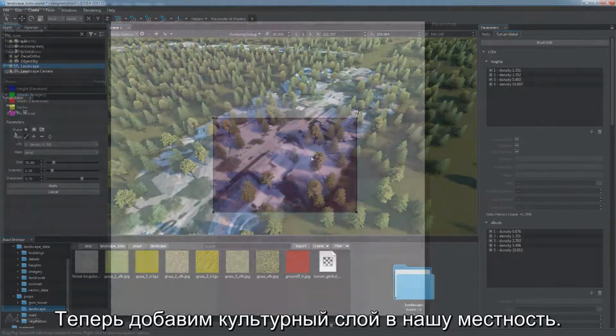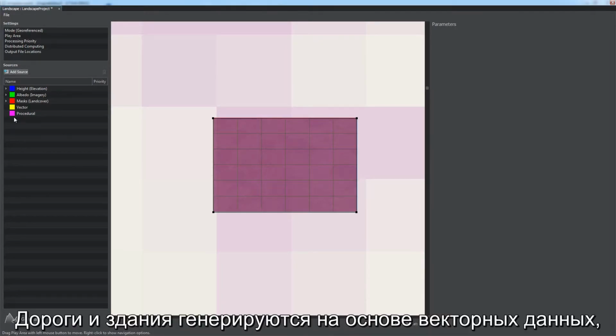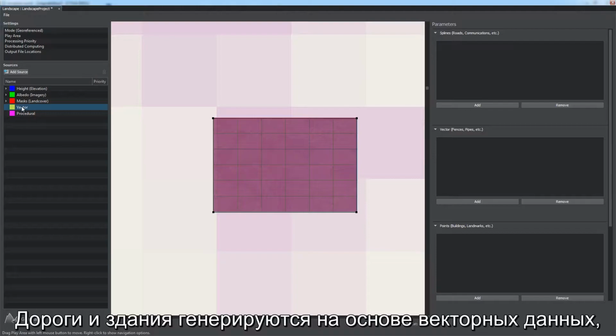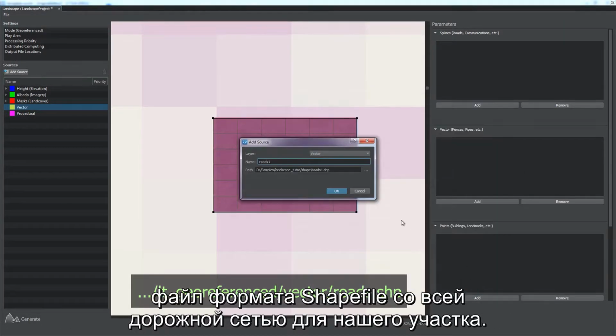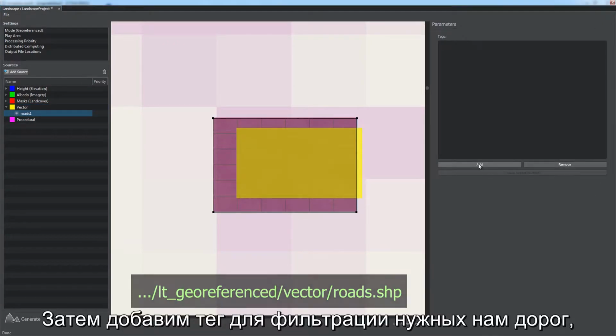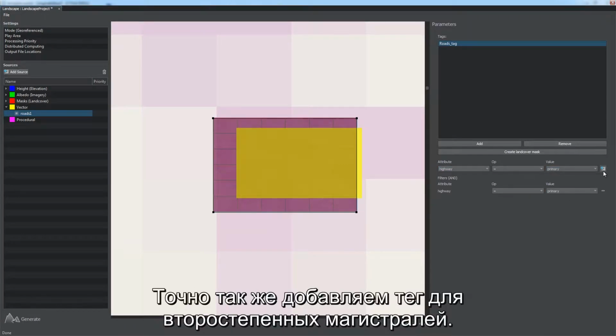Now let's add a cultural layer to our terrain, and we'll start with roads. Roads and buildings are generated on the basis of vector data, so we add a new vector data source, a shapefile with the whole road network for our area. Then we add a tag to filter the roads we need, selecting the ones having the highway attribute equal to primary. The same way we add the tag for secondary highways.